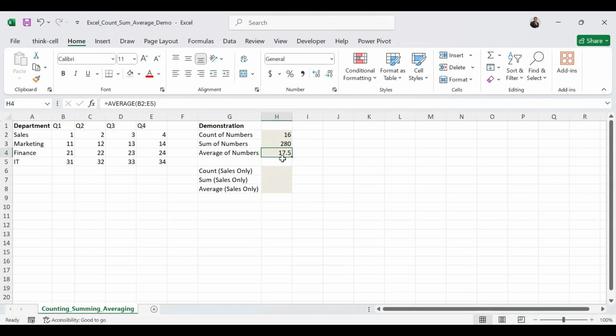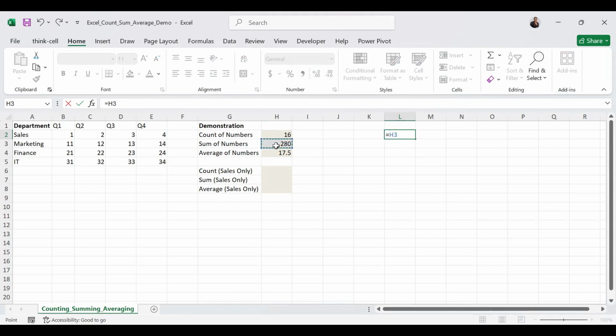Now let's check and be sure that our answer is correct. So you can see here that the sum of the numbers is 280 and the count is 16. So if we do sum divided by count, let's see if it gives us this very average. So we do sum and divided by count. So you see it gives us exactly this average, telling us that we are correct with our calculation.